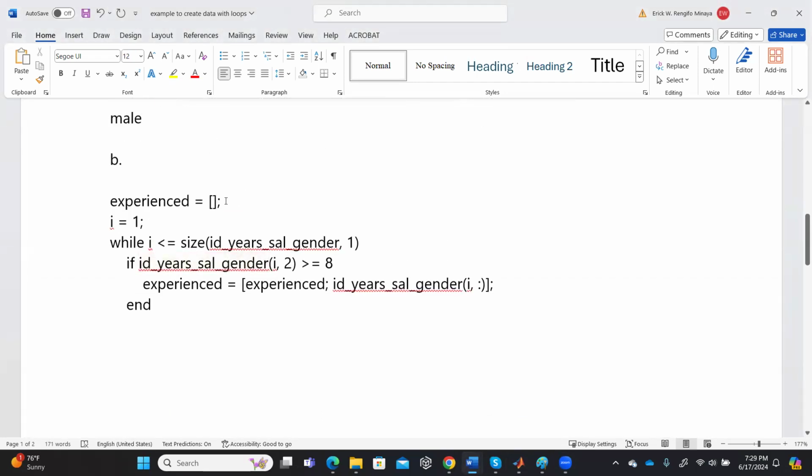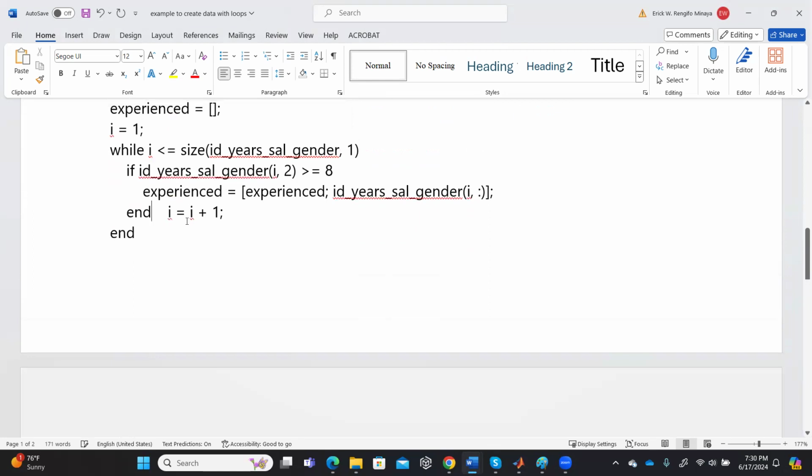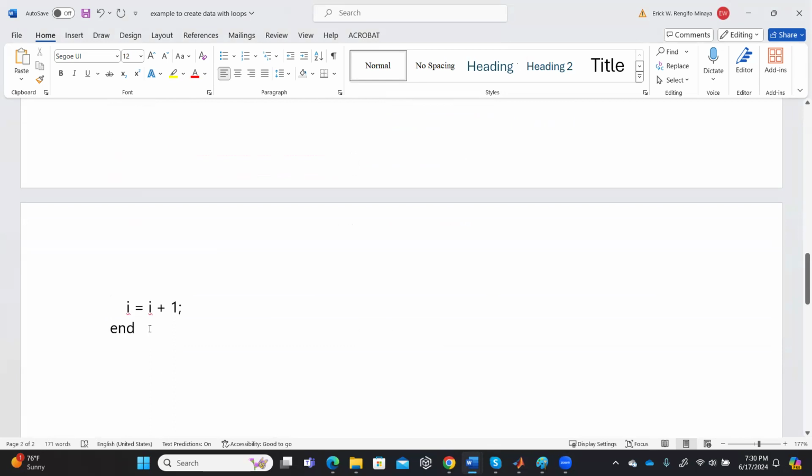Experience empty. Okay, so what I want to do is use a while loop, so I'm starting at i equals 1. Then I go up to the number of rows of the matrix. Question: if ID years, number 2, this is years of experience, right, is larger or equal than 5. So experience equals experience, ID years, ID, perfect. I think it works. And then as this is a while loop, I need to do i plus 1 and then end.